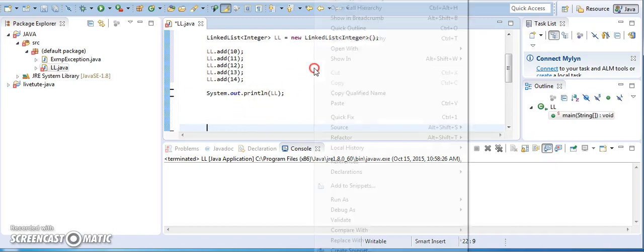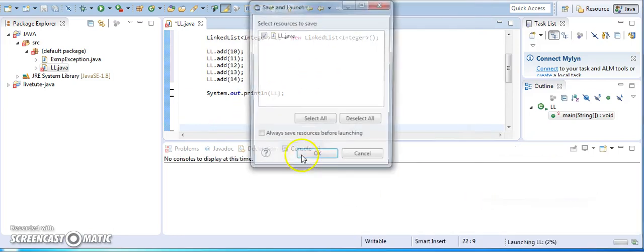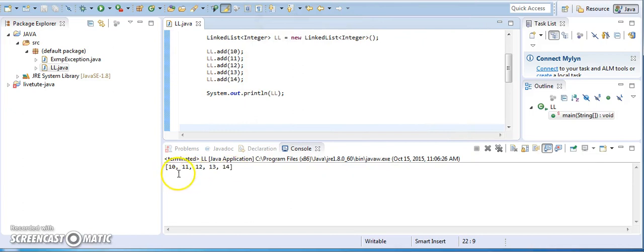Now let us see what happens when I run my program. The elements are 10, 11, 12, 13 and 14. This is what my list consists of. These are all the elements that I have added.